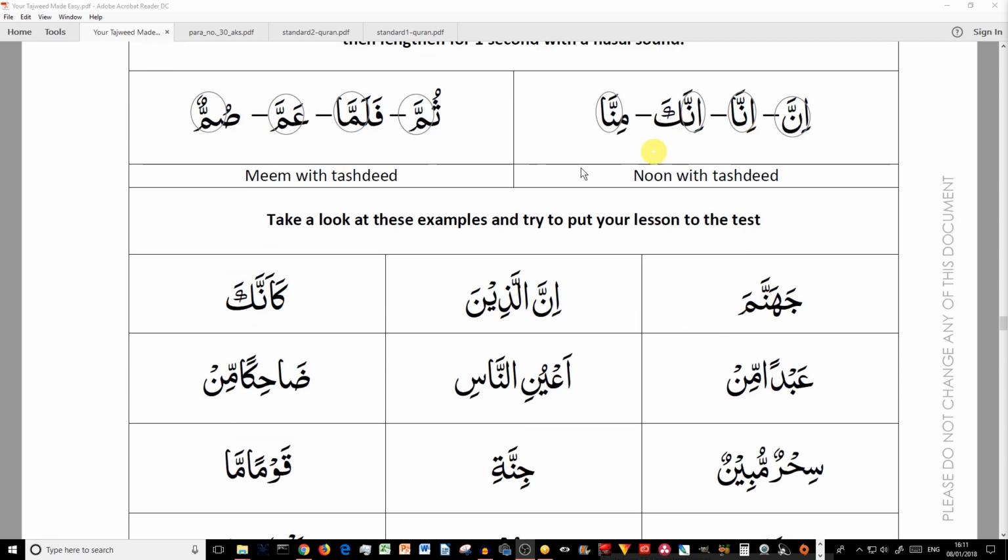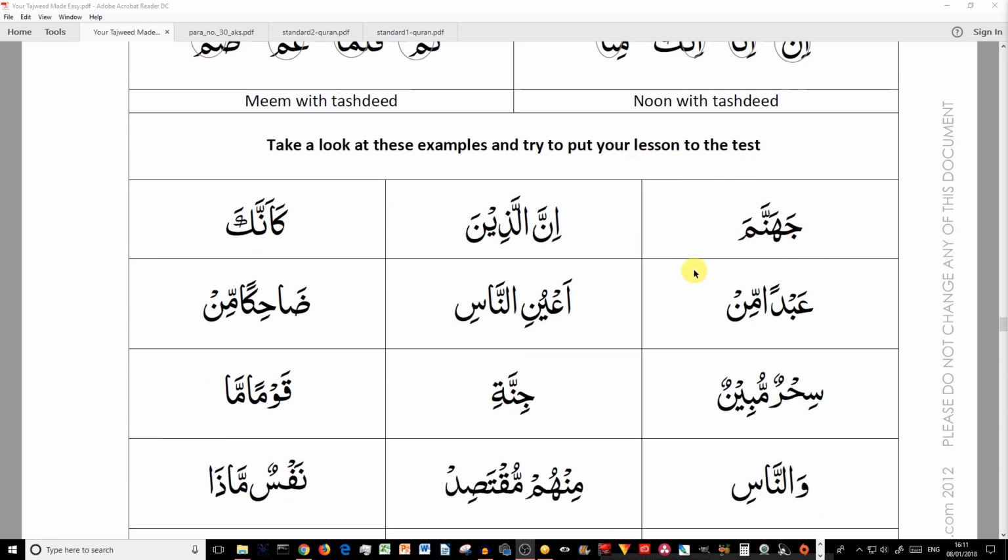Okay, cool. Now, inshallah, let's move to some examples of actual words and phrases in the Quran, although the top ones were also from the Quran. Let's do some practice, inshallah.